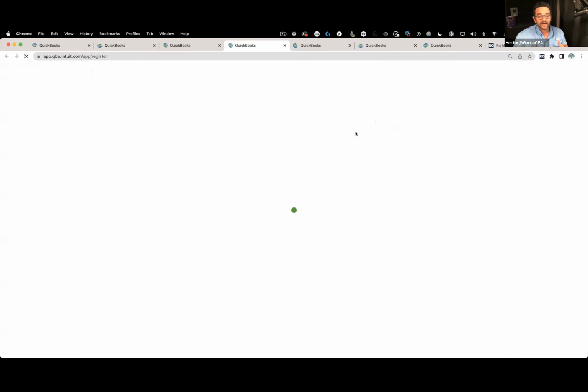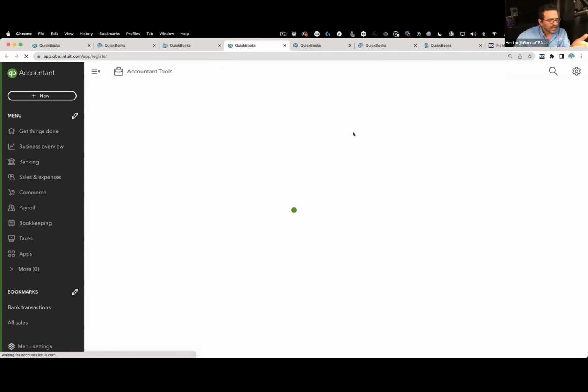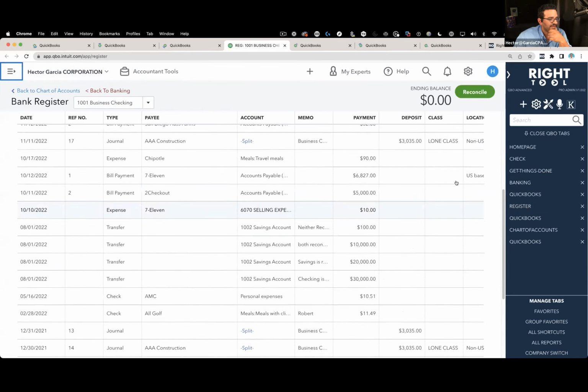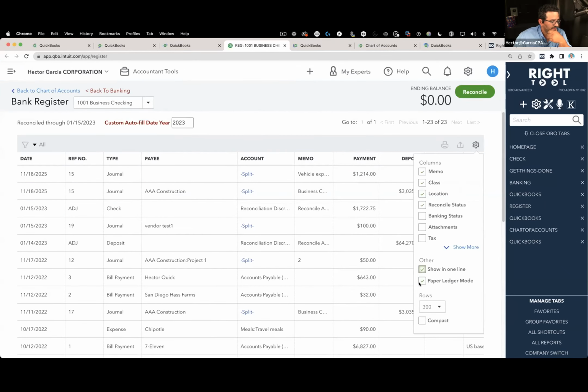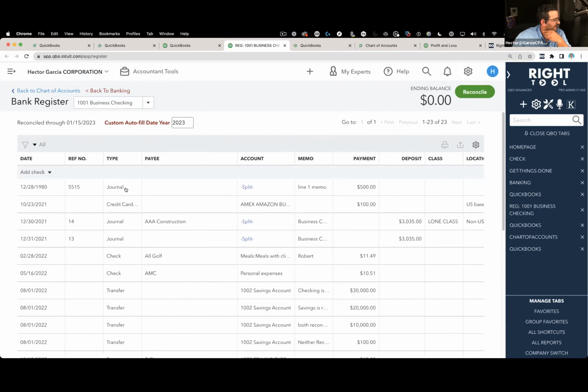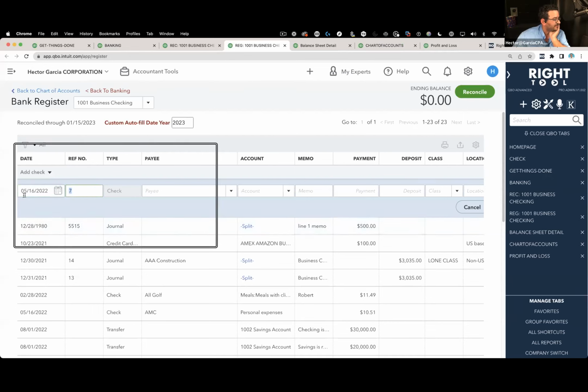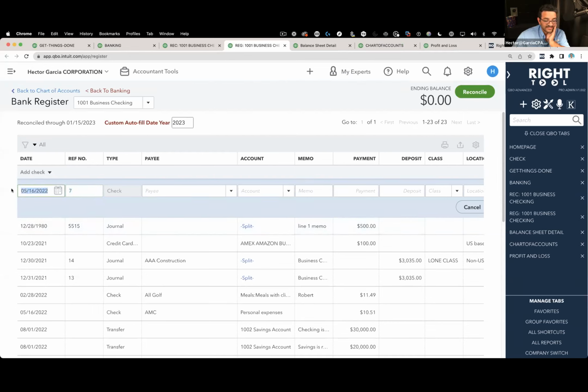Okay, so right now when you create a transaction, and let me close the left navigation bar and let me take this off paper ledger mode for a second. So right now, if I'm going to create a transaction directly in the register and I go to check, I can use my dating shortcuts and put, let's say 05, 16, 22, hit tab, and that works. That gives me 2022. By default, if I skip the year, so if I put 05, 16 and hit tab, it defaults 2023.